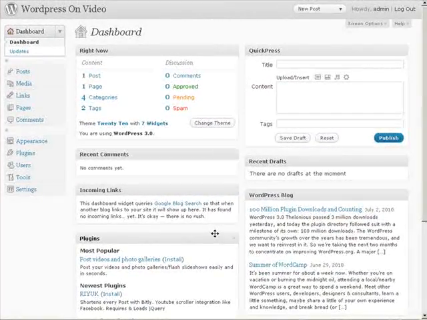Now we're going to install some plugins. I call these essential plugins because they help your blog become more search engine friendly. After all, you're trying to get traffic to your blog, and it's best if it's search engine friendly. That way the search engines crawl it and you get better results.